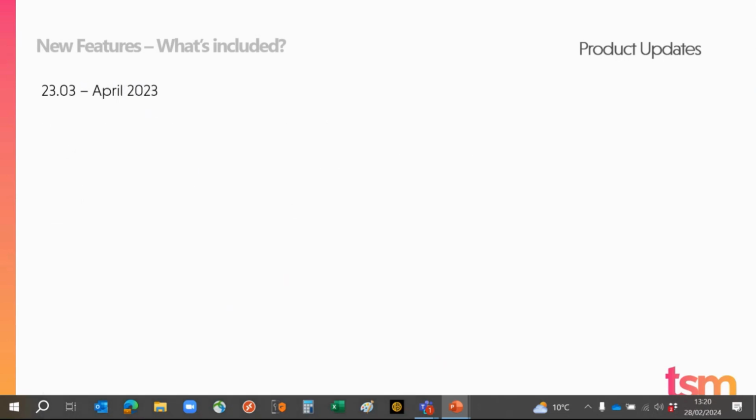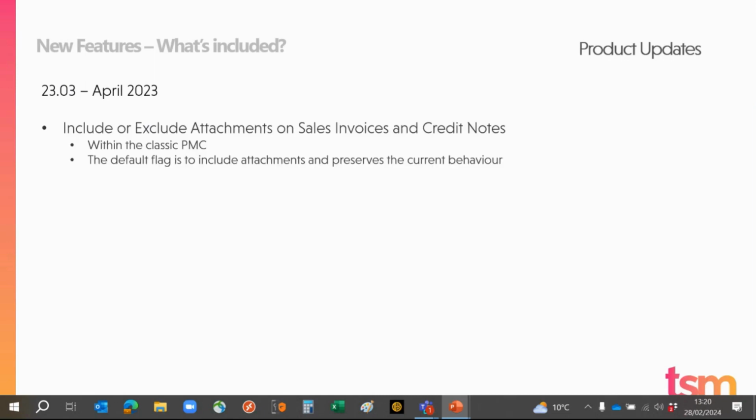Again, just going back, another patch, 23.3, so that was released in April. You can decide whether you want to include or exclude attachments on sales invoices and credit notes as they're sent out to customers and suppliers. As you have with the purchase order module, you can choose whether or not to include attachments. Some organisations attach sensitive information to their purchase orders when they're entering them, and they don't want those documents being sent out to their suppliers by default. However, you can choose now whether you want attachments sent out with your invoices and credit notes.